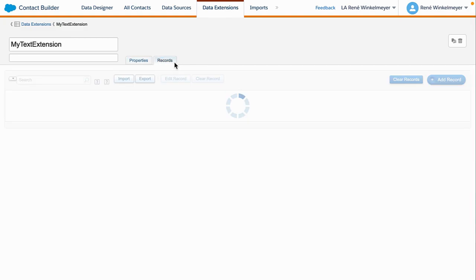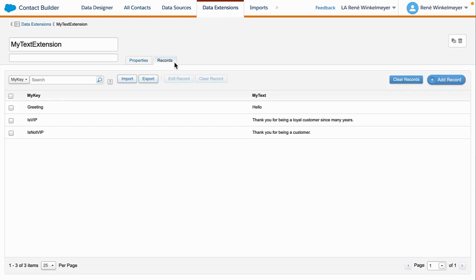When we take a look at the records that have been imported, we see the my key and my text values. It's a mapping between what we want to look up, like the greeting, and its associated text. Until now, we accessed in our AMPscript data from our sendable data extension. As we're now adding more data from another data extension to the mix, we'll have to change our AMPscript to actually look up that data.